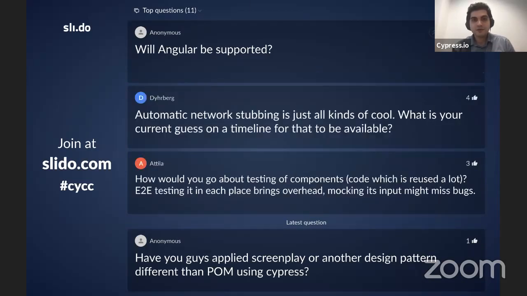Will Angular be supported? Of course. We are completely framework agnostic when it comes to the front end. Totally supported.